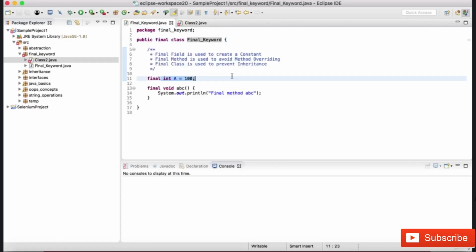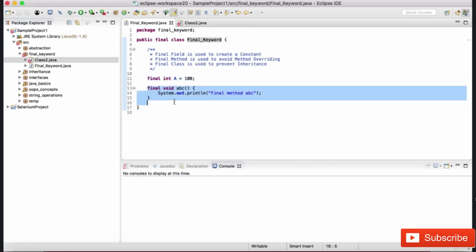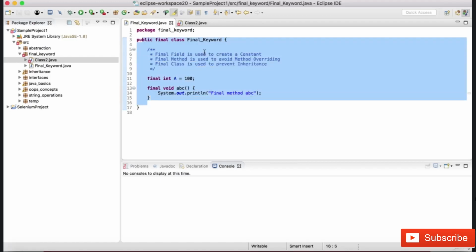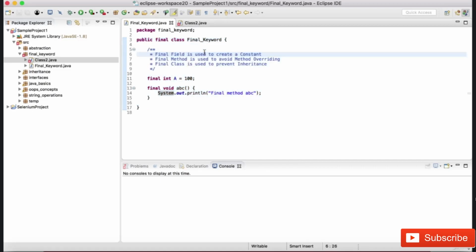Simple. When you add final to a field, that field becomes a constant. When you add final to a method, that method cannot be overridden. That method is final. That implementation is final. You cannot override it in another class and create another implementation. Whatever implementation you specify for a method that is final, that implementation is final. Okay, and again, if you add the keyword final to a class, then that class cannot be inherited. You cannot extend from that. Okay, that's it. It's very simple.